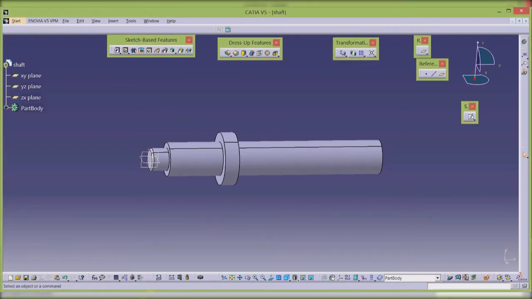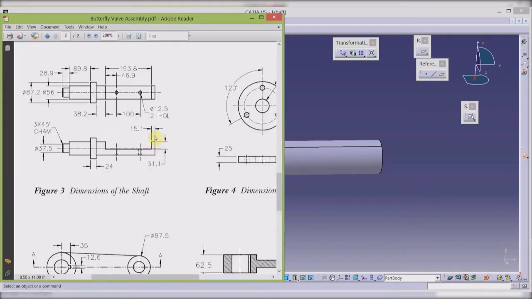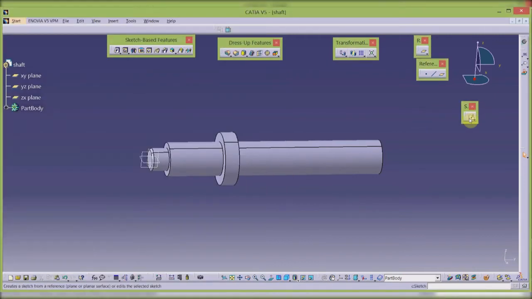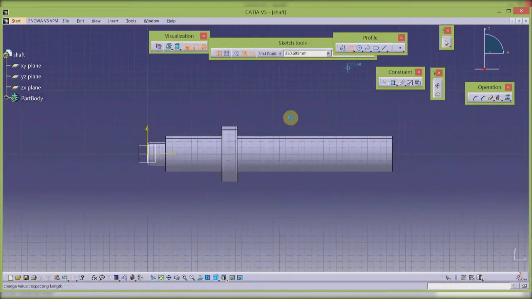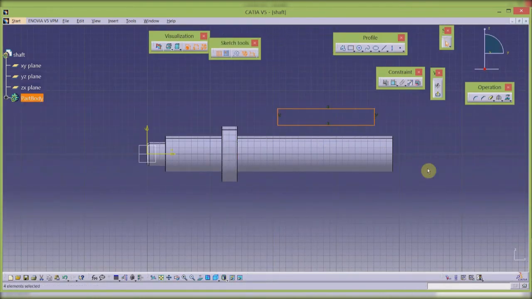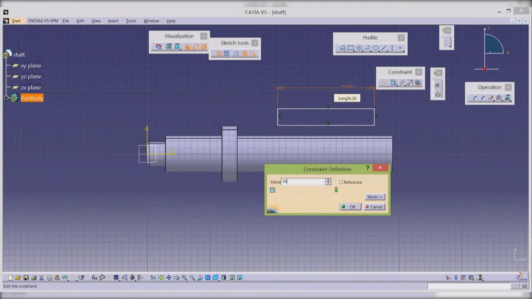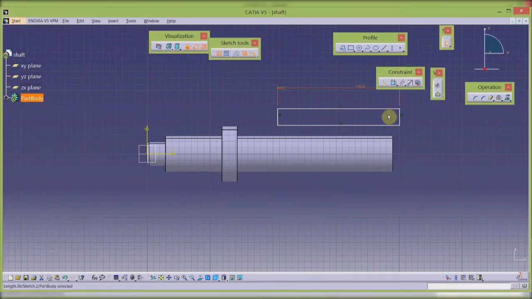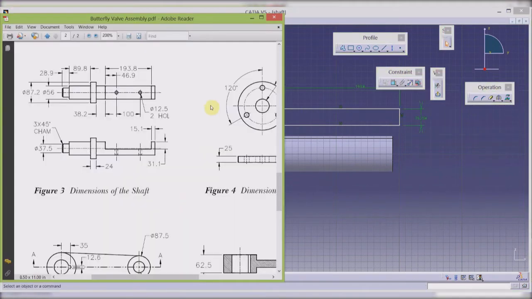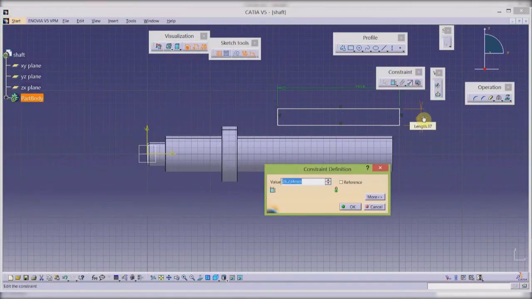Now next is this rectangular slot. For that, go to the sketch tool, select this vertical plane as the sketch plane. This is my rectangular element. The length of that element is 193.8. The depth of that rectangular slot is 31.1.